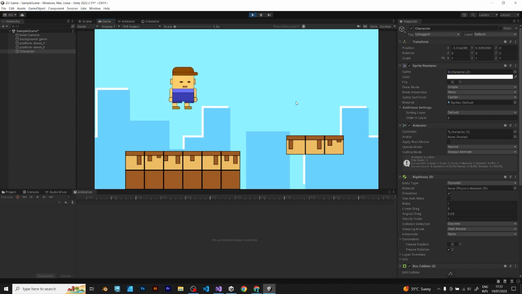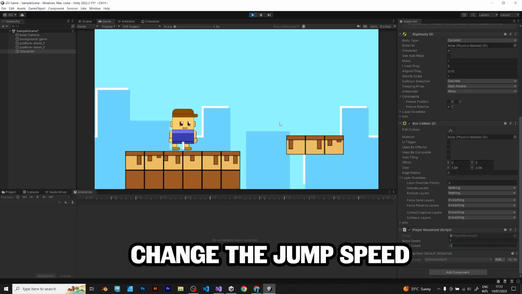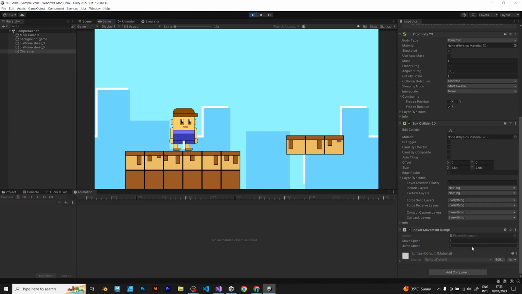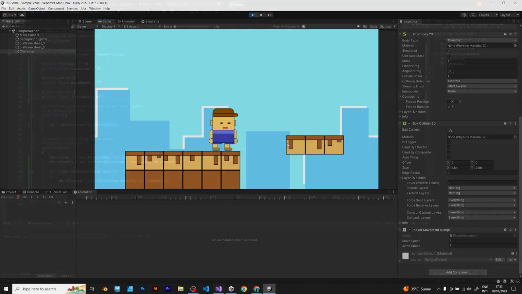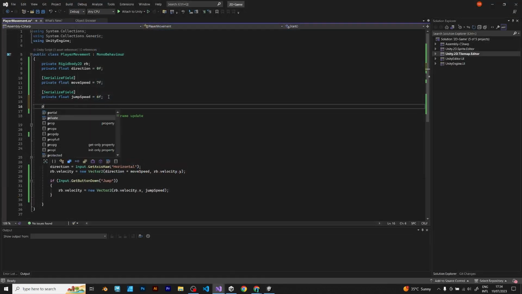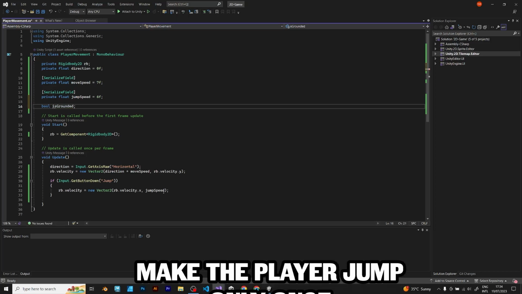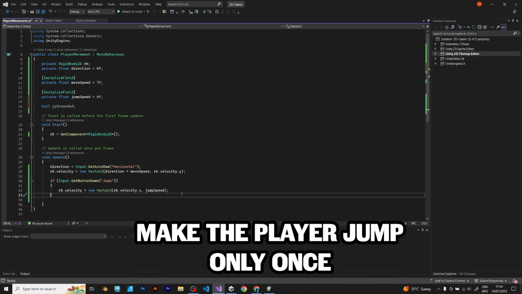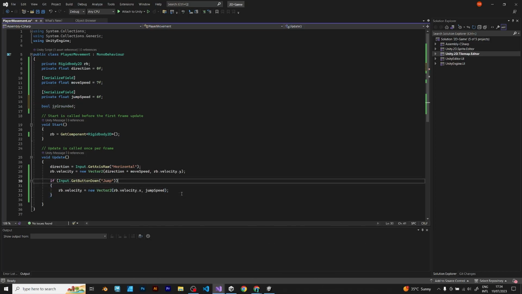The player jumps too high. Let's reduce the jump speed. Now it jumps too low. Now this is fine. Go back to Visual Studio and add a bool isGrounded, because without that your player would be jumping in the air until it reaches outer space.